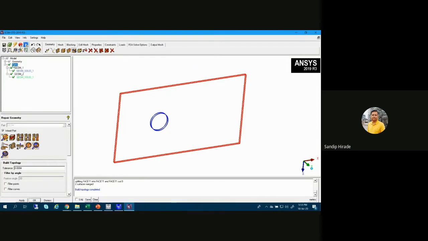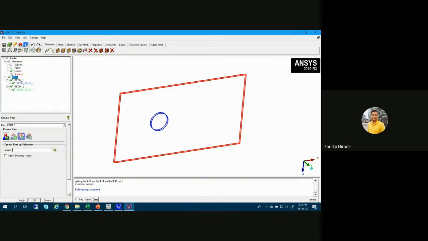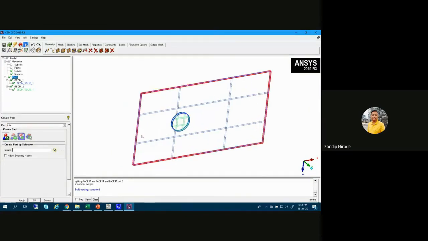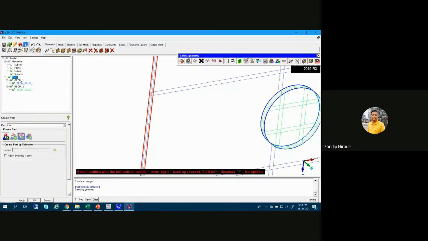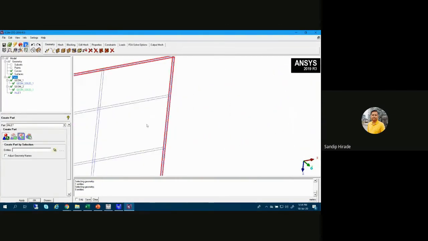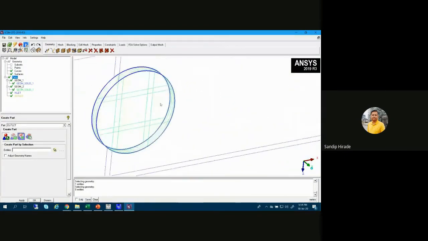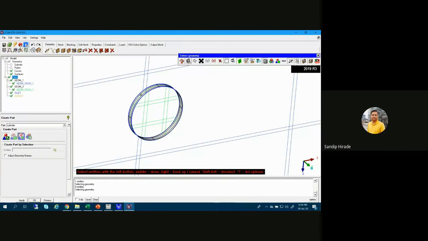Before that, let's define the inlet. I will switch on the surface. Let's define the inlet. So this is my inlet surface. Then outlet. This is where the flow will go out. And then cylinder. So this is the cylinder.